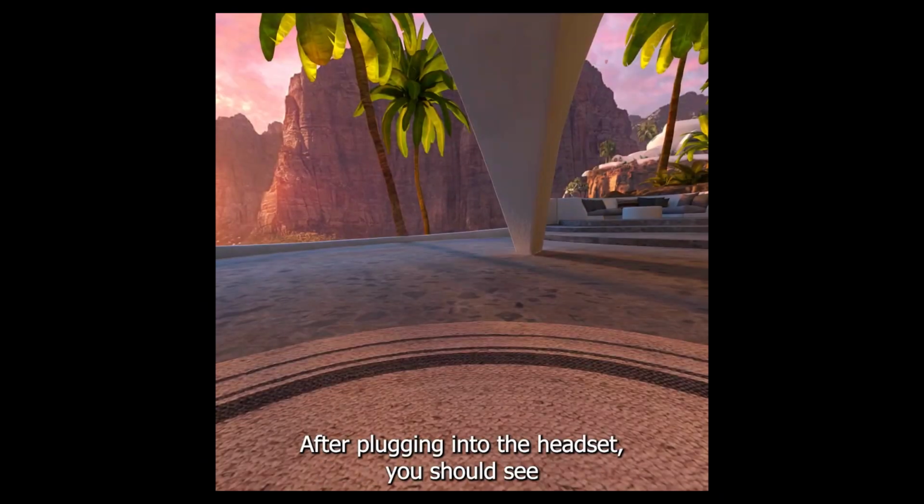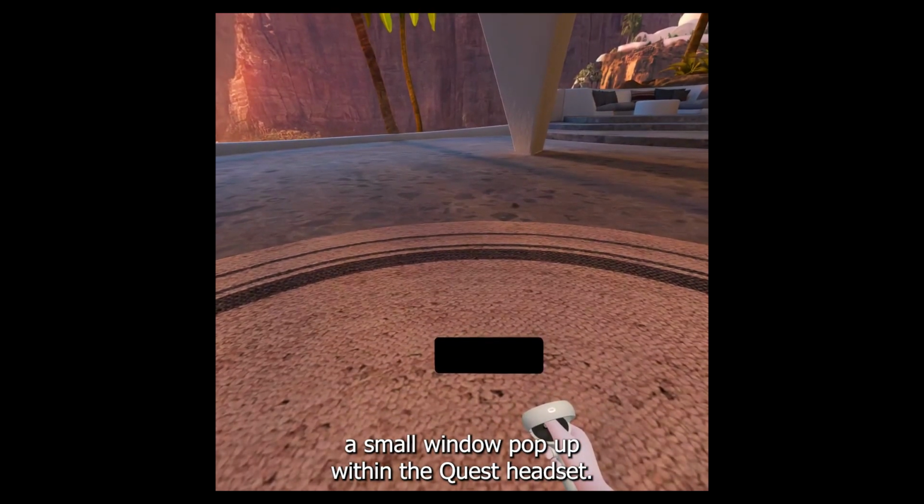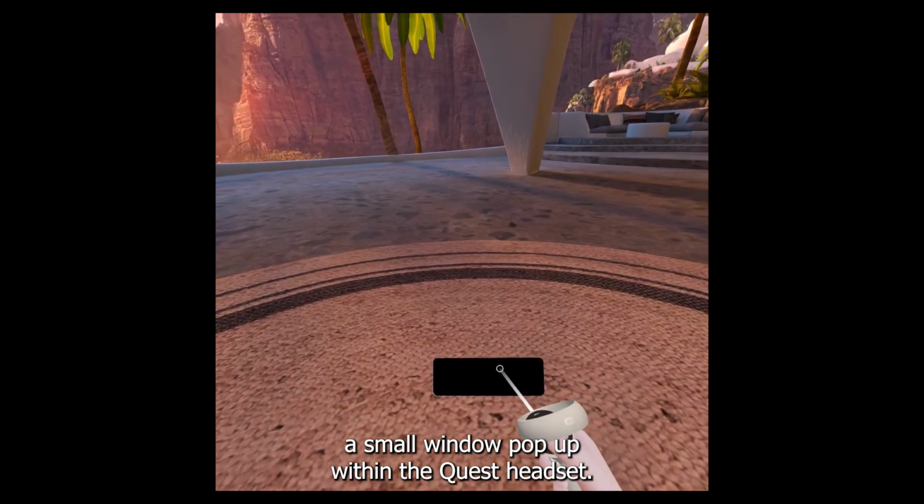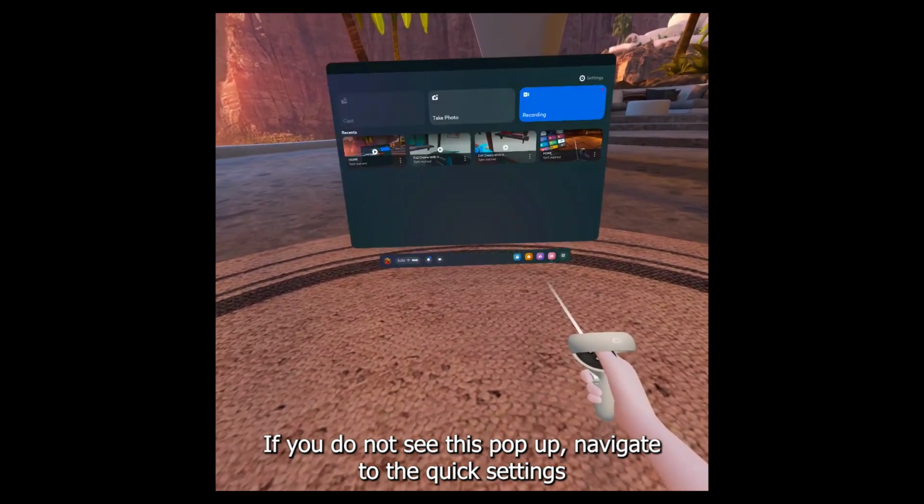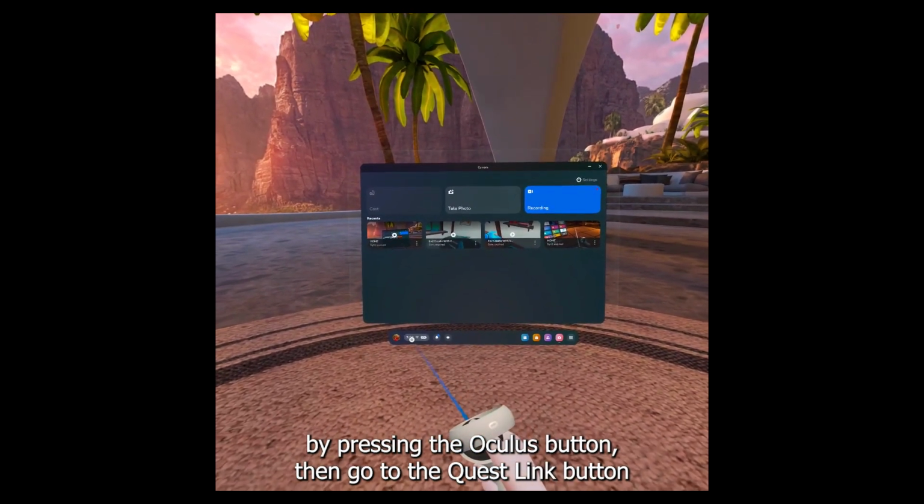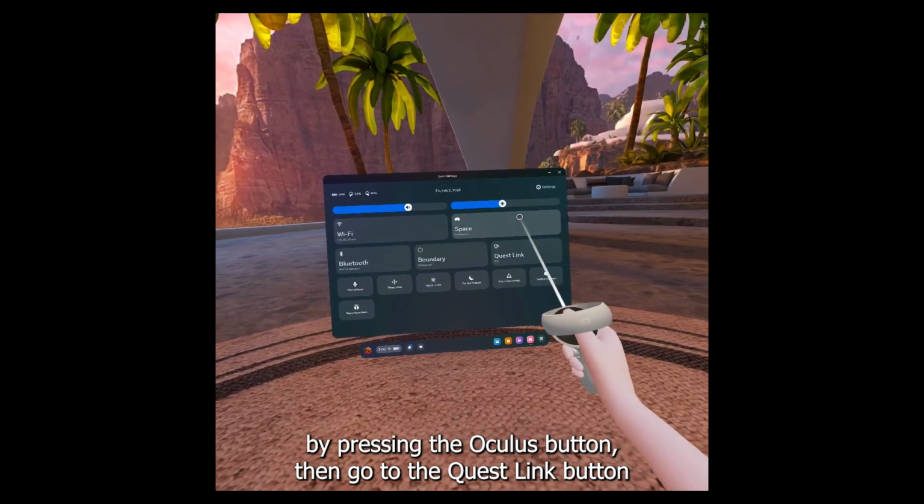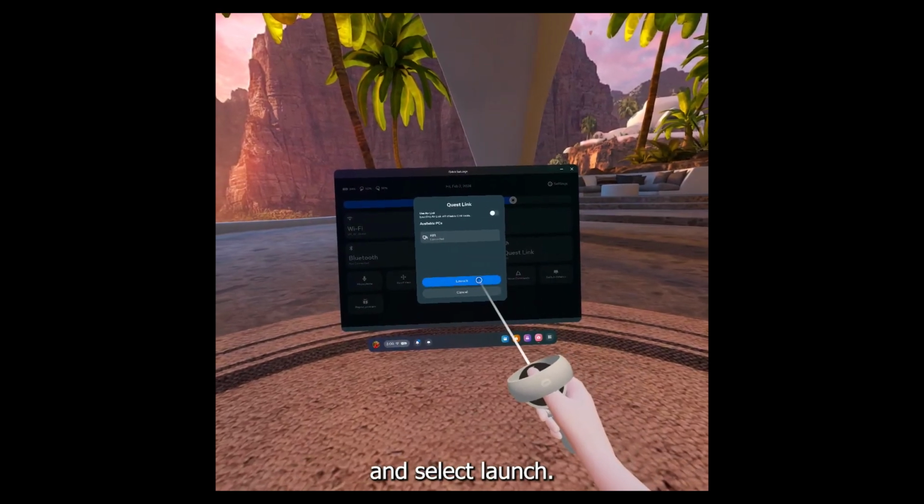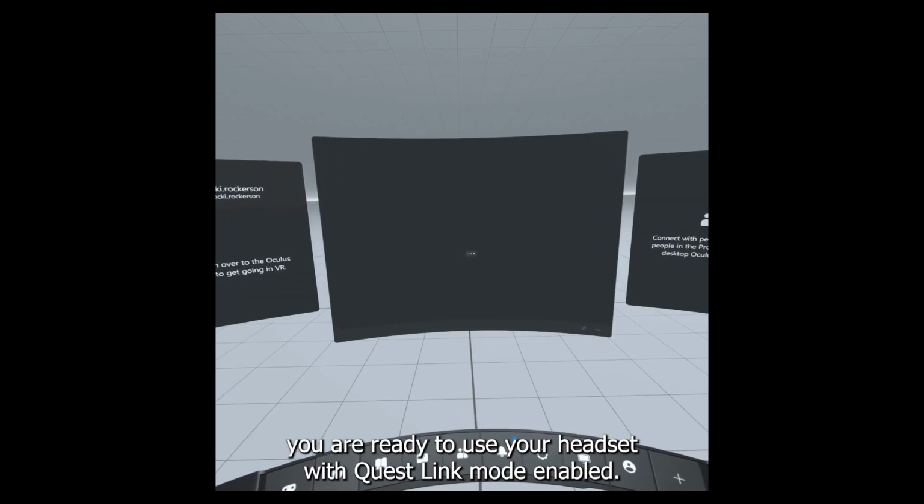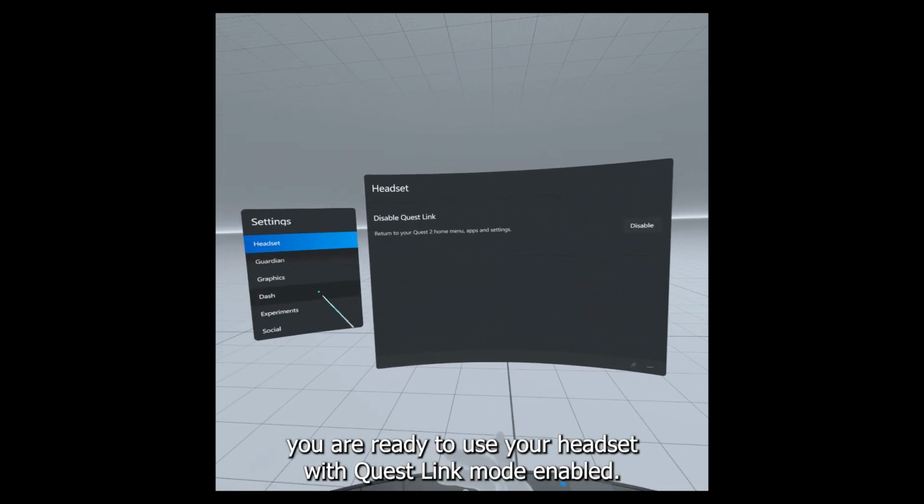After plugging into the headset, you should see a small window pop up within the Quest headset. If you do not see this pop up, navigate to the Quick Settings by pressing the Oculus button, then go to the Quest Link button, and select Launch.